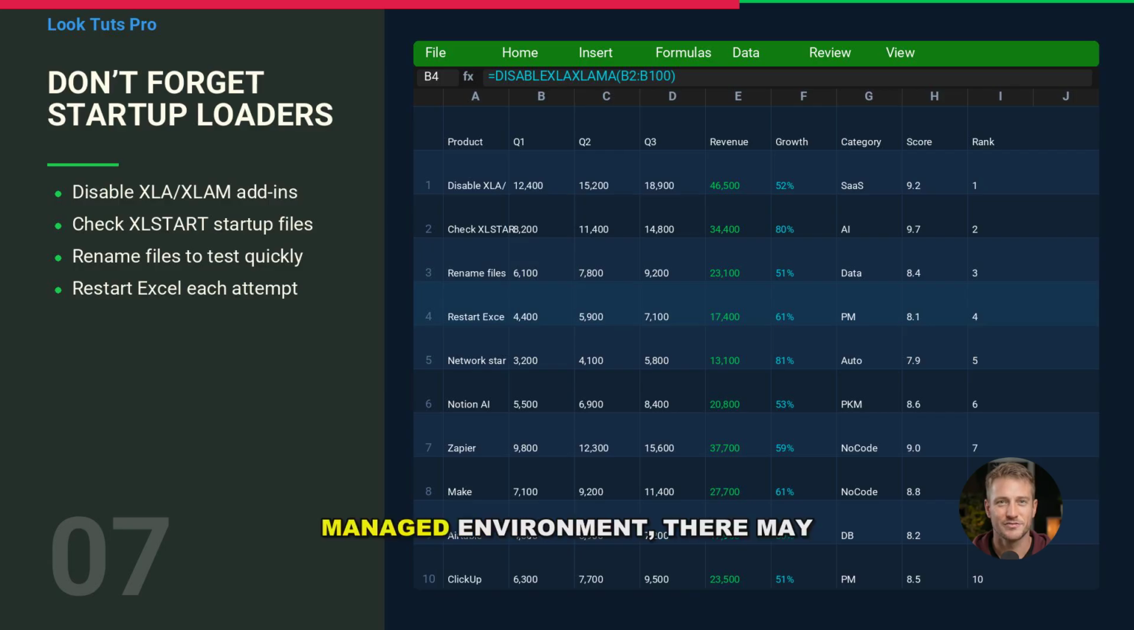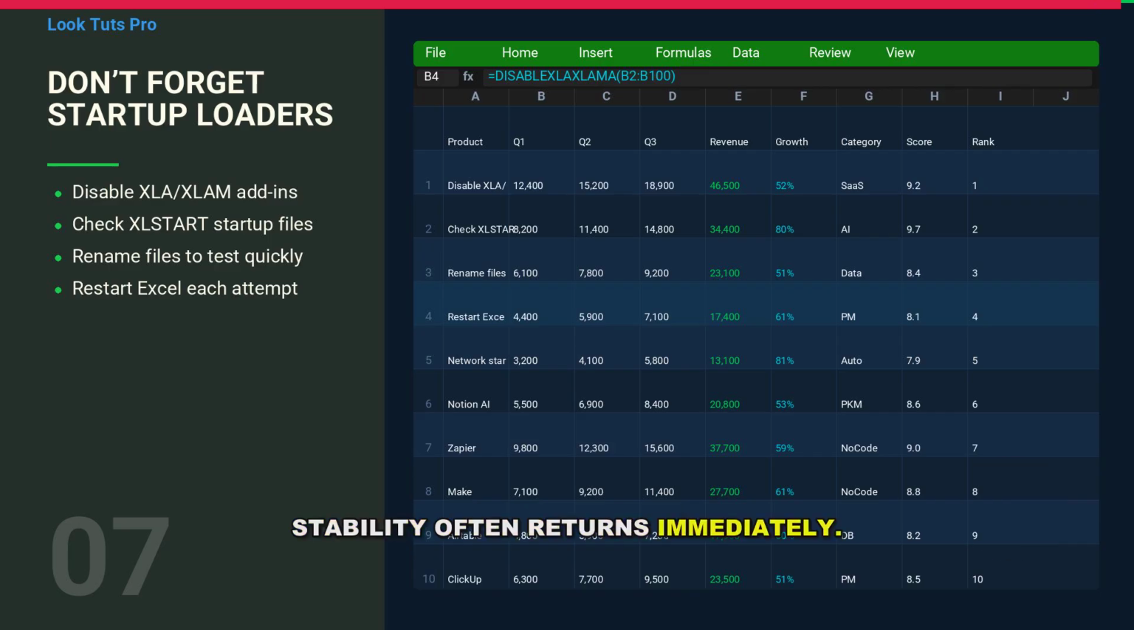If you're in a managed environment, there may also be network-based startup locations, and those can introduce delays or timeouts that look like crashes. If the crash happens during Excel launch, this area is especially important. The key is to separate Excel as broken from Excel as loading something broken. Once you stop the auto-load, stability often returns immediately.